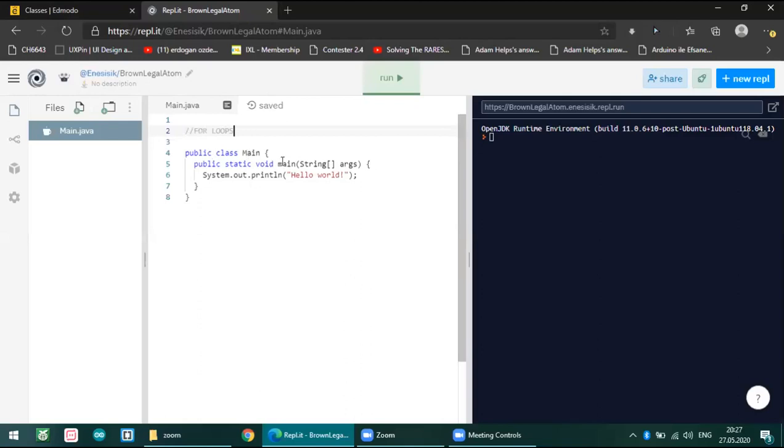And here is our main class, public class Main, which has the same name as the Java file name. Inside the main class, we have the main method, public static void main, String args, and inside the main method, we have a print statement. I'm going to delete this, and I'm going to start with a while loop to compare the two loops.